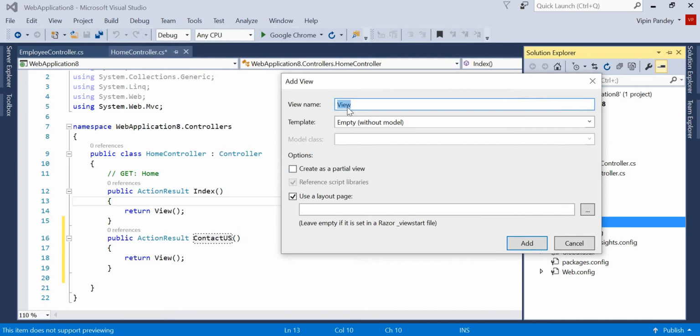Normally we take the same name as the name in the action method. So we'll take the same name which the action method has, so index, and we can take the index view. It's not mandatory that we take the same name as we have in the action method. We can give any meaningful name. It's not mandatory, but I just want to make you understand. So that's why as of now we are taking the same name as the index action method.